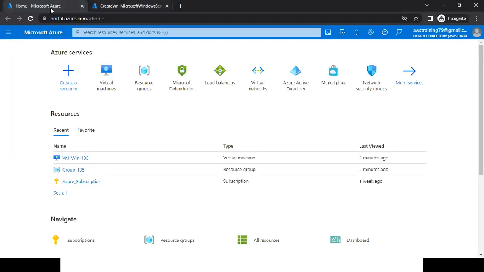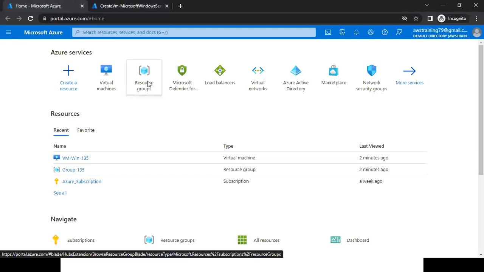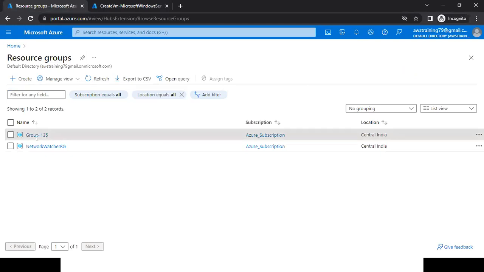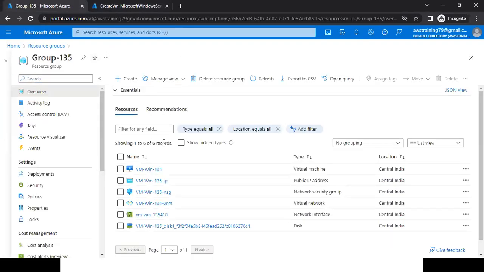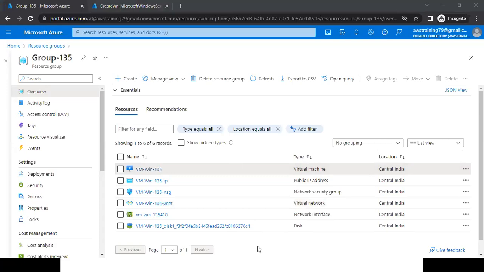Now I'm going to open my resource group also. So go to resource group. Here I'm able to see the resource group which we have created. And you can see how many records it is showing us: 6 records. Did we create these records? No, we have just created a virtual machine. But for a virtual machine, we need some other things also. That is why all the things we require to create our virtual machine, the system is putting under our resource group.